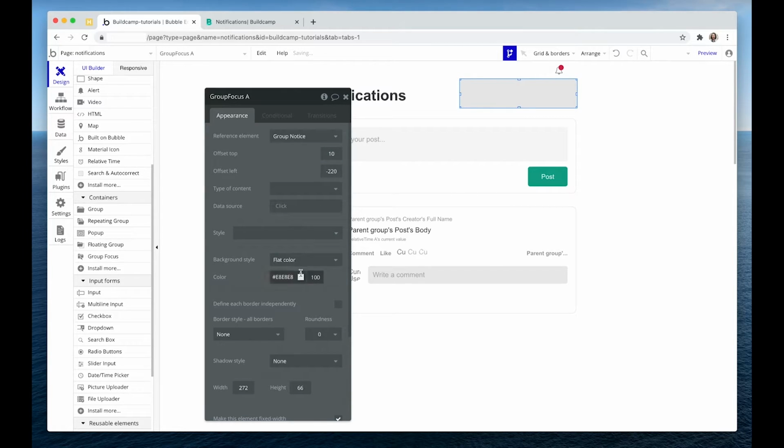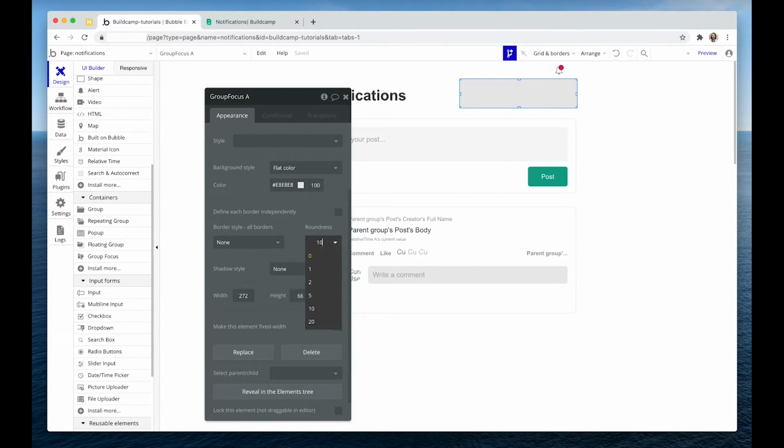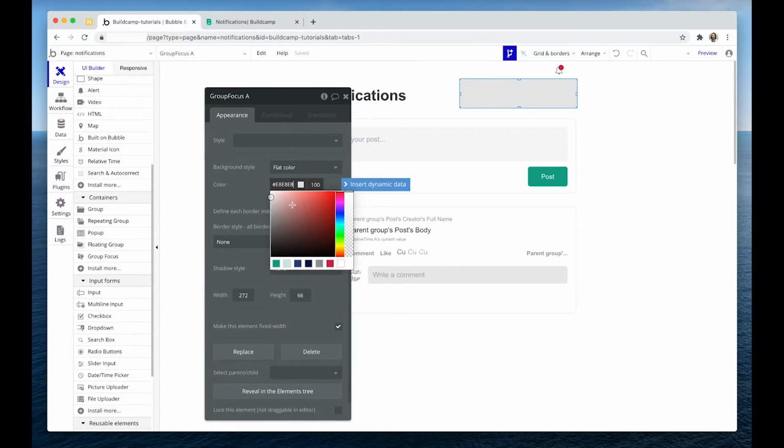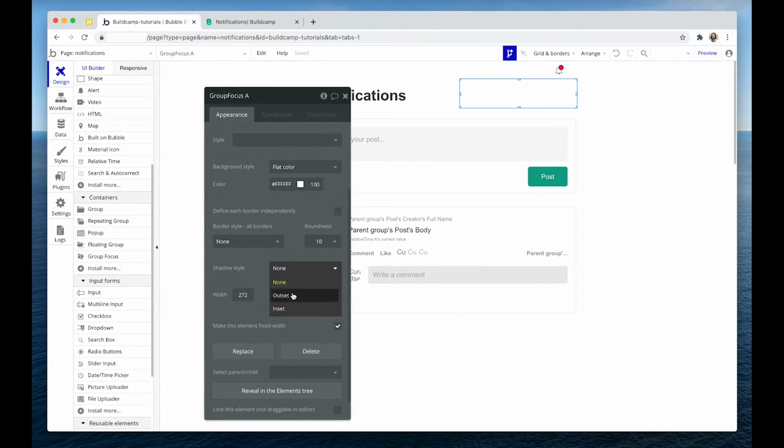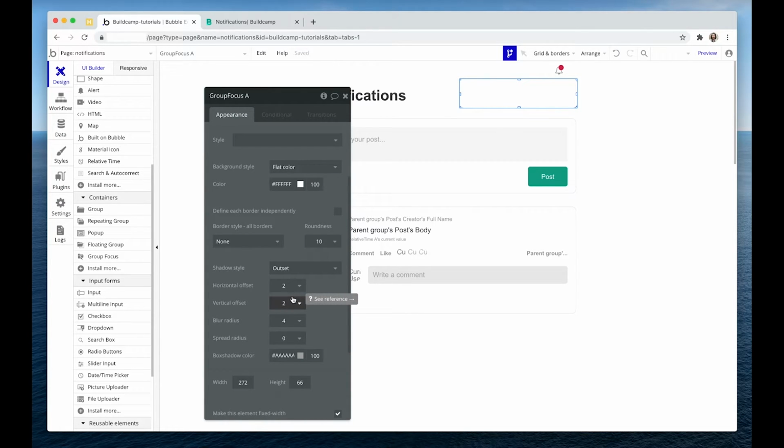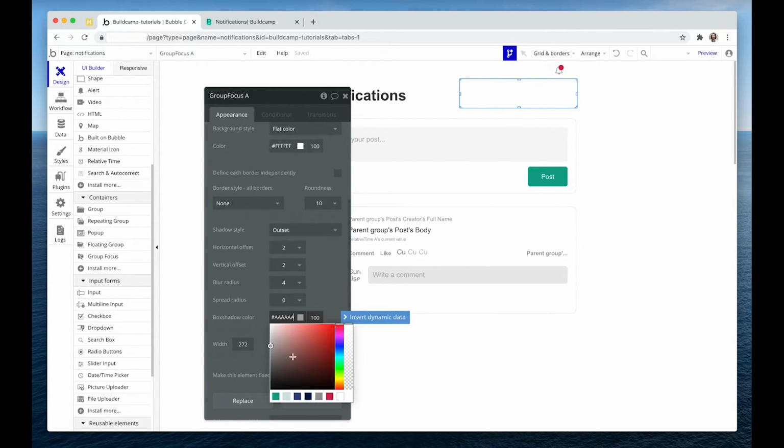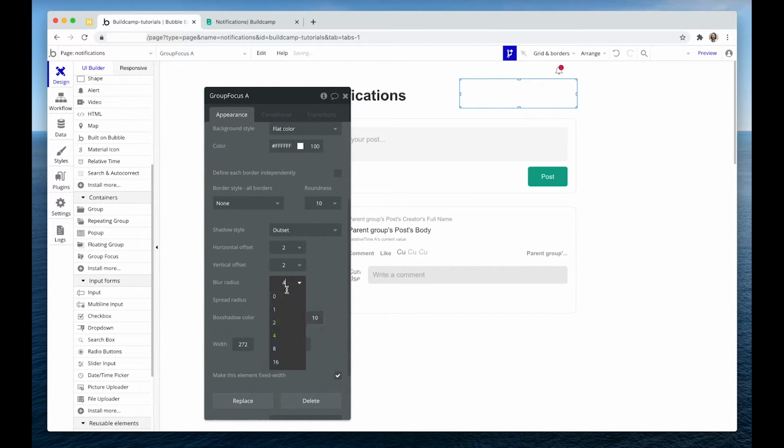I'm just going to set the styling similar to the groups beneath it. So that is 10 on roundness, and it's flat color. And why don't we add some shadow? I'm going to change the box shadow to jet black and just bring this down to about 10%. And then this can be about 16. Okay, I'm happy with that.